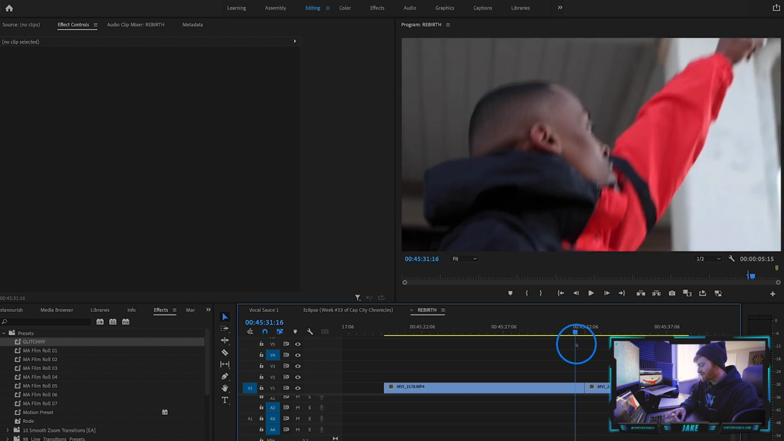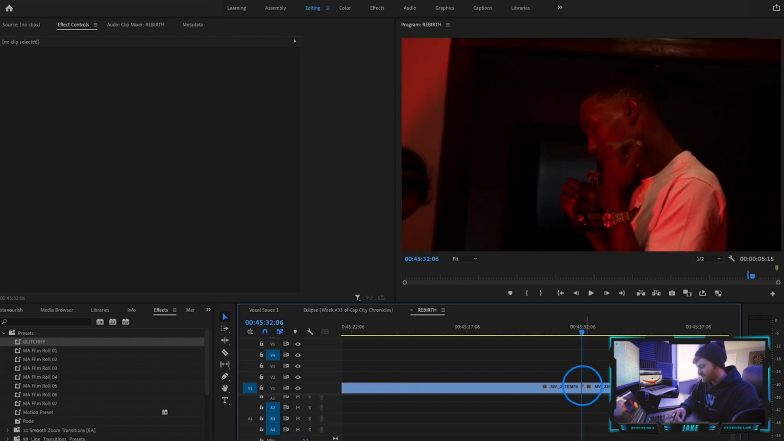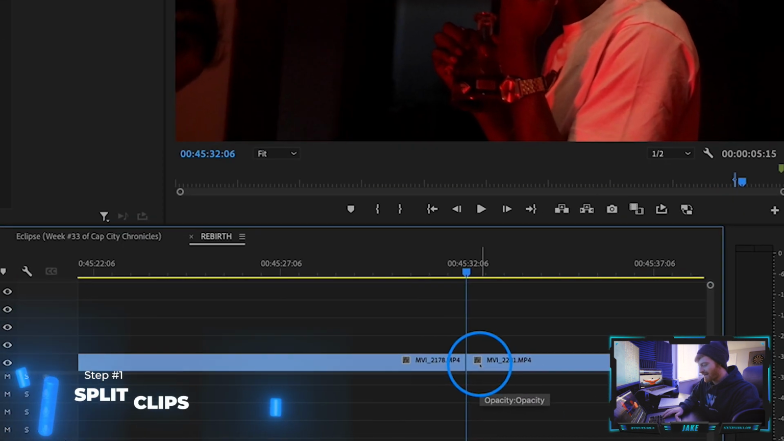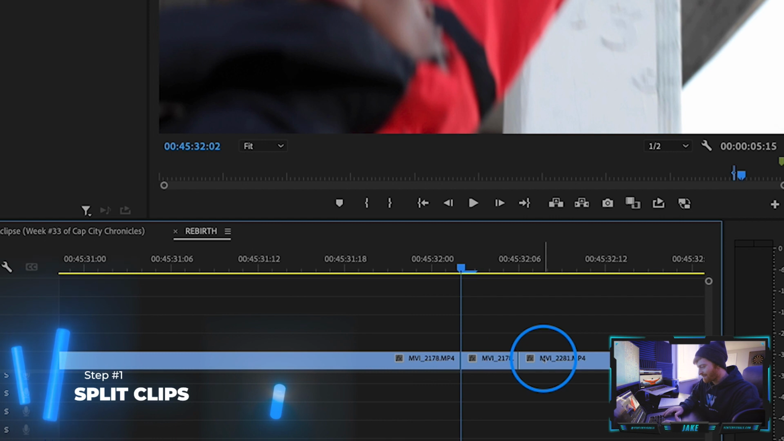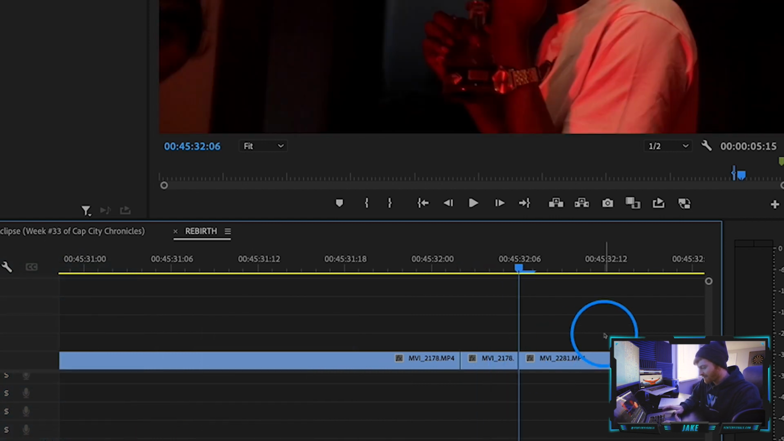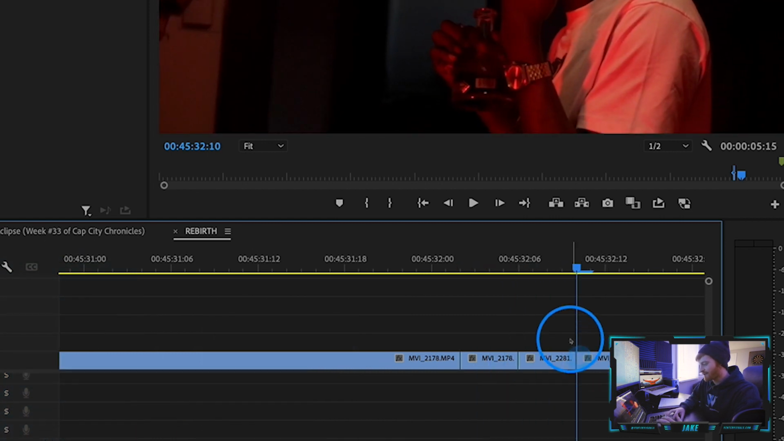So the first thing we want to do is come to the middle of these two clips, or wherever the transition is going to happen, and we're gonna go 4 frames to the left, 1, 2, 3, 4, and make a cut there. And then we're gonna go 8 frames to the right. 1, 2, 3, 4, 5, 6, 7, 8. So we have 4 on each side.